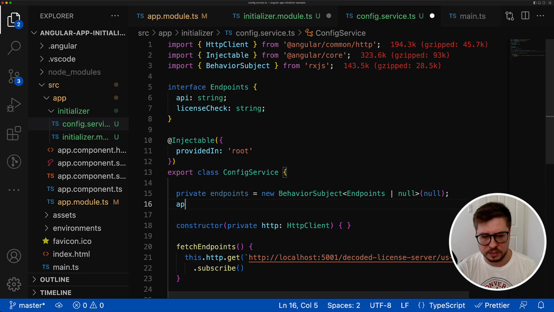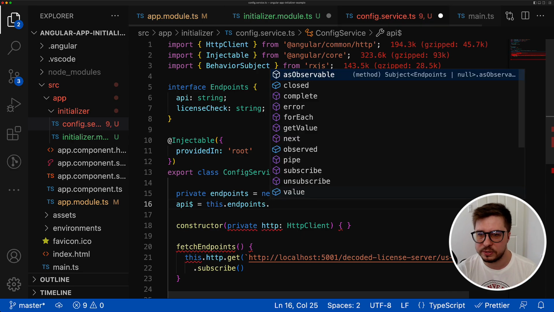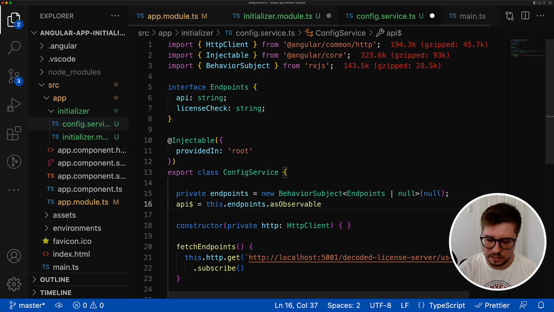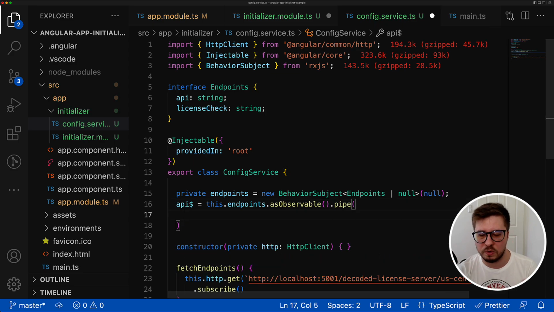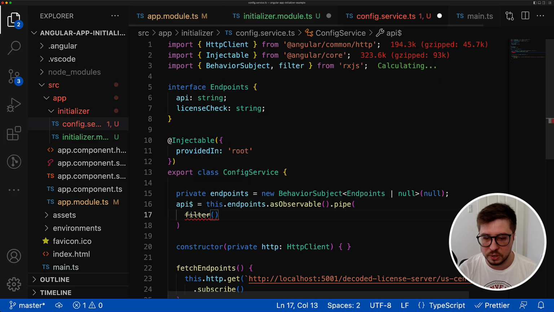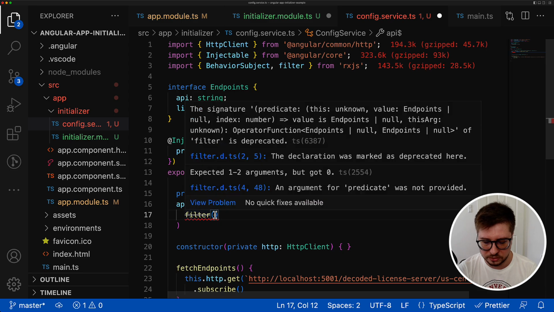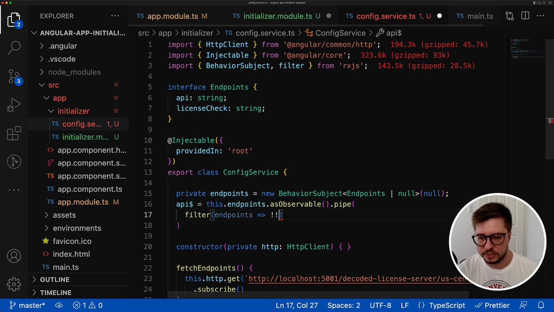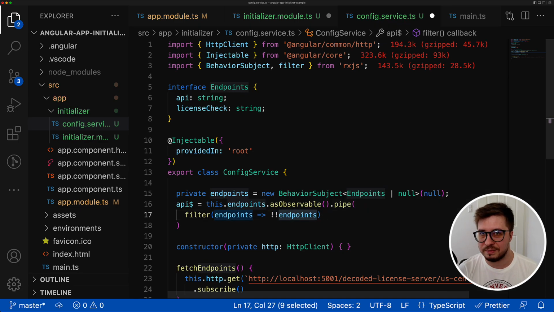I will call it API probably, and this observable I will build from my endpoints, and I will convert the behavior subject to observable, and already here I will apply a couple of operators. First of all, it will be a filter, because I would like to filter out the null value. I'm interested already in resolved data, right? So here I will have endpoints, and this predicate function will filter out the null value for me.